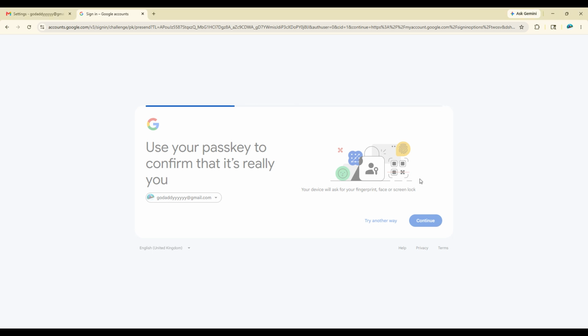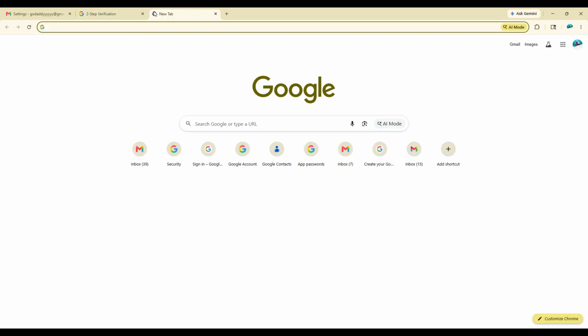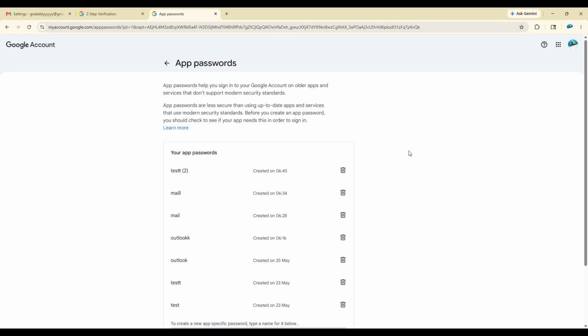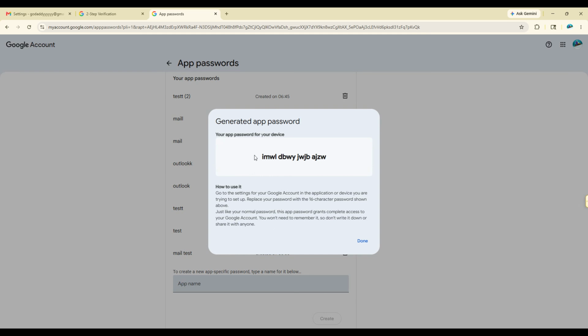Once two-step verification is turned on, the next step is to generate a Gmail app password. This is the password your email client will use instead of your normal Gmail login password. Open a new tab and go to myaccount.google.com/app passwords. If the page asks you to sign in again, do that first. Then select Mail for the app and choose your device from the list or enter a custom name if needed. Click Generate and Google will give you a 16-character app password. Copy that password exactly as shown.